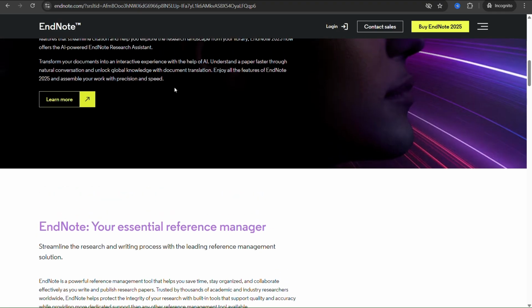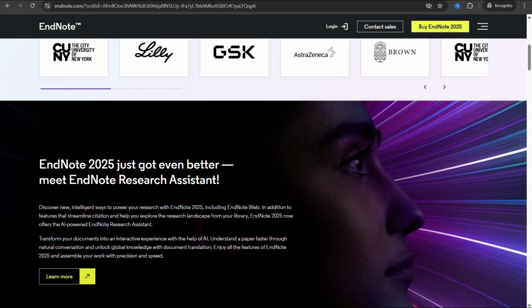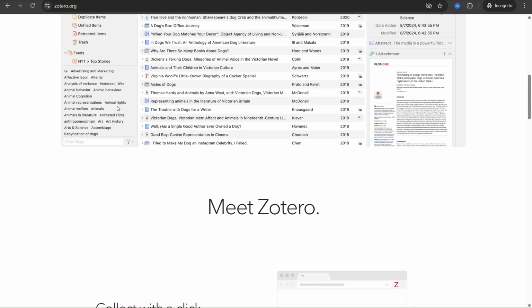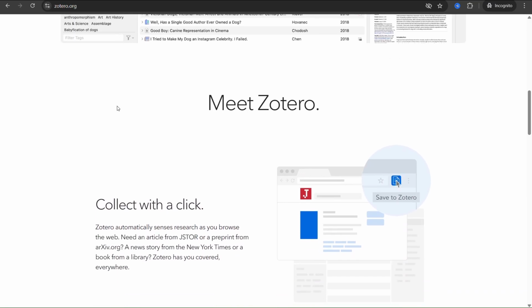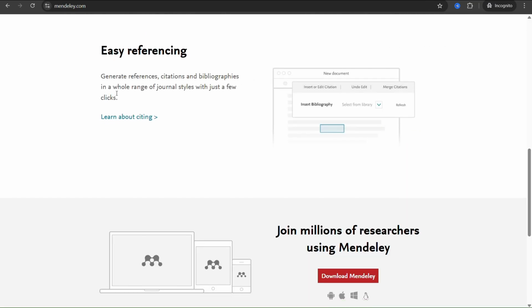The winner? It depends on your needs. For most students and researchers, Zotero offers the best balance of features and ease of use, all for free. But if you're PDF focused, Mendeley's interface might win you over.